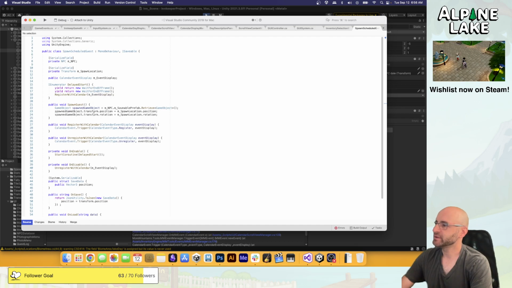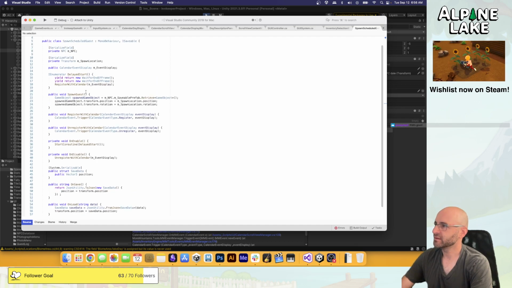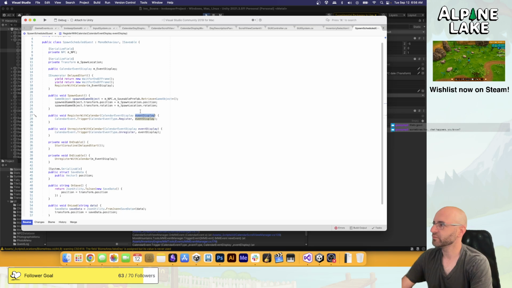Alright, so in this spawn script, we make the calendar event. Is that true? We register an event display. Where does this event display come from?